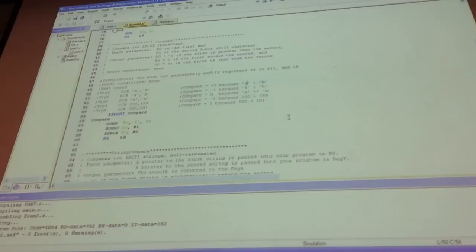So the way I did this was a simple subtraction. I did R1 minus R0, and I put it into R0. So what is that going to do? It's going to subtract. So if B is greater than A, I'm going to get a positive number. Otherwise, I'm going to get a negative number. And if they're equal, I'm going to get a 0.